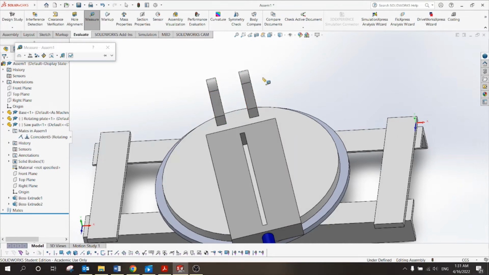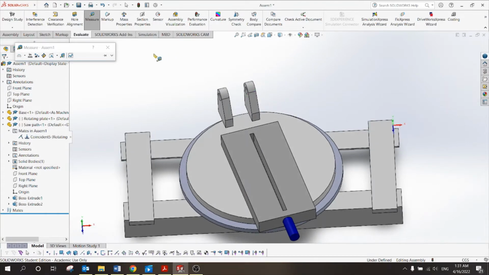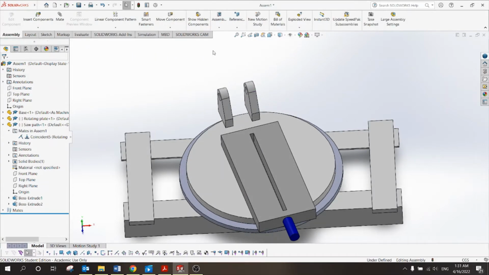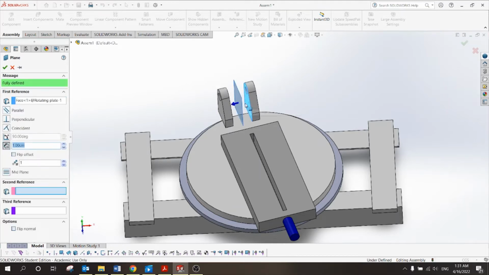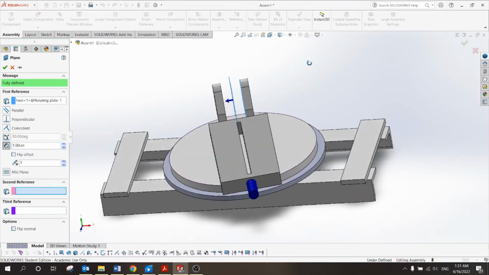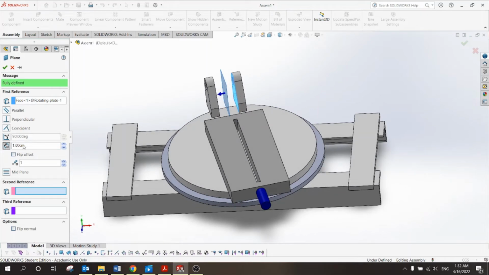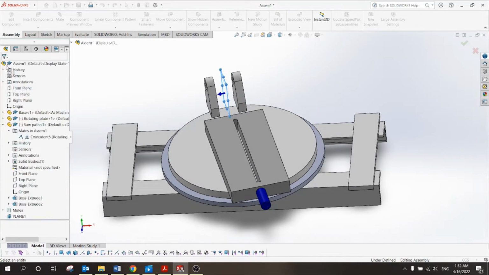So this distance is 2 centimeter, and I can go now to assembly and reference geometry and plane, and I can say the reference is this face, and I want to create something new at a distance of 1 centimeter, which is the middle of the total distance. It was 2, so the center is 1, and then confirm. So you can see that I have plane number 1 available in the assembly.